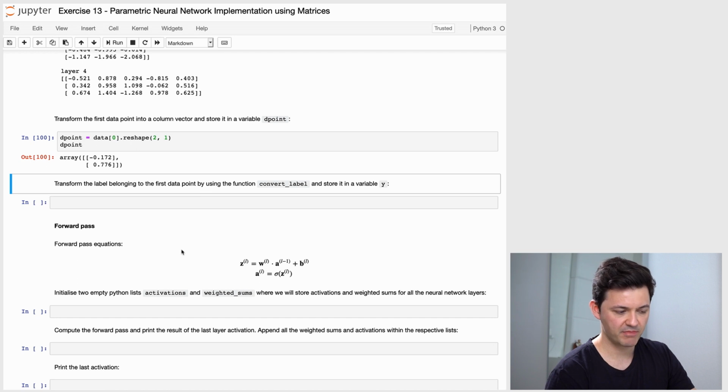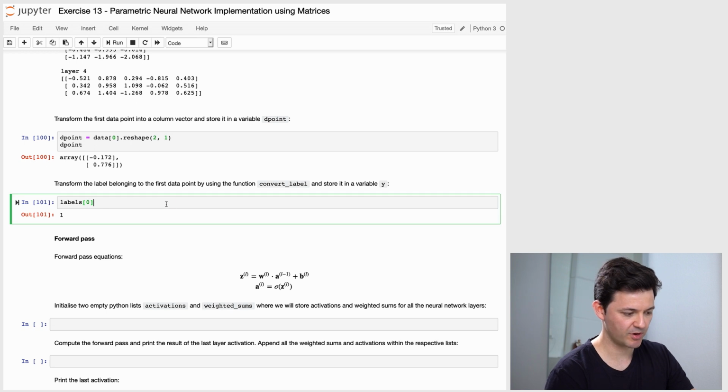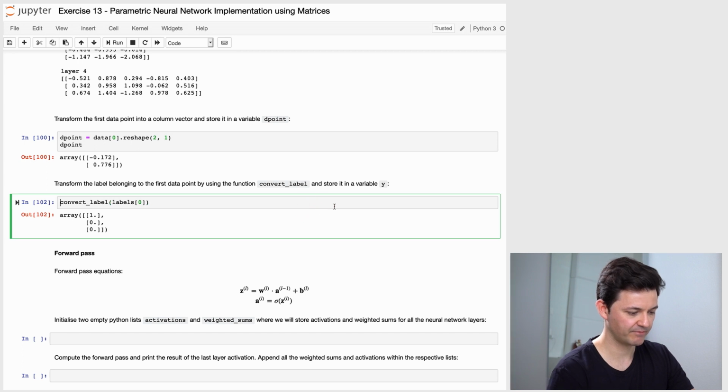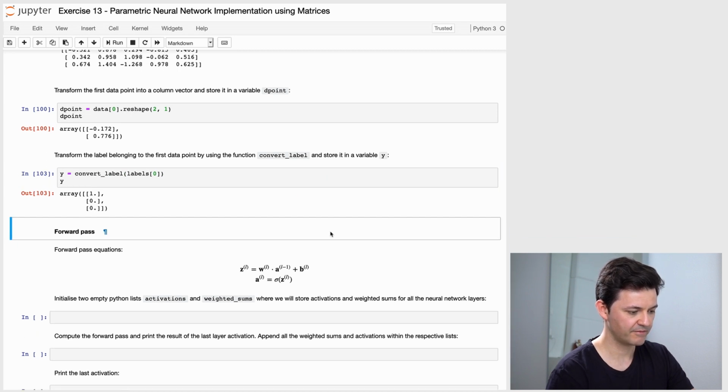Now we need to do the same thing with the labels. So transform the label belonging to the first data point by using the function convert label and store it in a variable y. So we have labels. First label is 1. We need to convert it. So convert label. We already implemented this in the beginning. Fine. And we need to store it in a variable y. That's our label for the first data point.